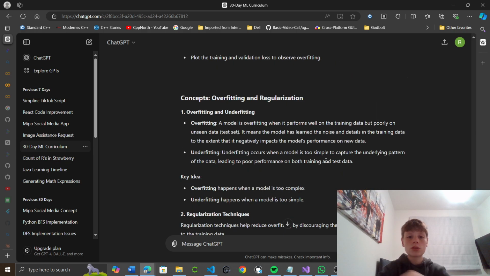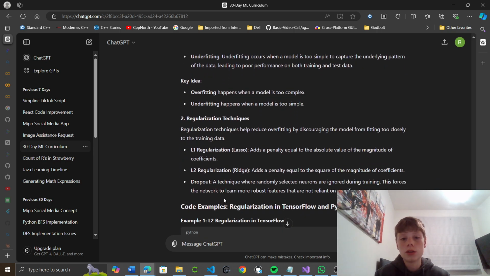So overfitting. A model is overfitting when it performs well on the training data, but poorly on unseen data, the test set. It means the model has learned the noise and details in the training data to the extent that it negatively impacts the model's performance on new data. Underfitting occurs when the model is too simple to capture the underlying pattern of the data, leading to poor performance on both training and test data. We don't want overfitting or underfitting because they both don't give us the results we want.